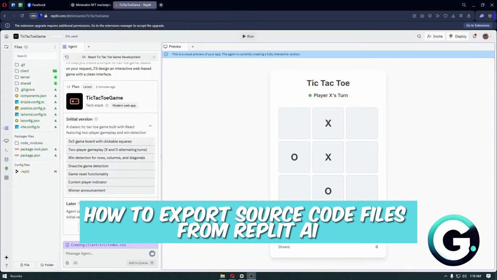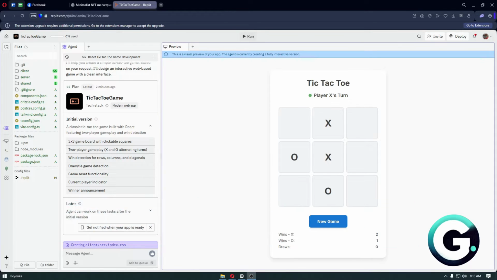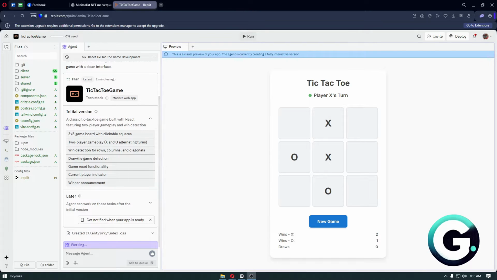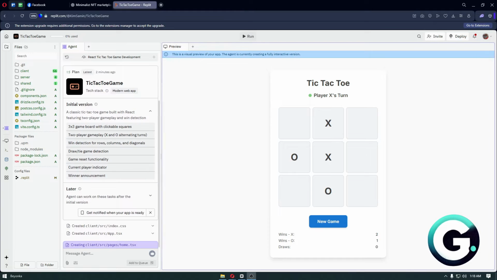In today's video, I'm going to show you how you can export source code files from Replit AI. As an example, I have created a tic-tac-toe game on Replit right here, and let's go ahead and export the source code. To do this, it's extremely simple. All you have to do is simply navigate through the folder icon right here. So just click on this specific icon.